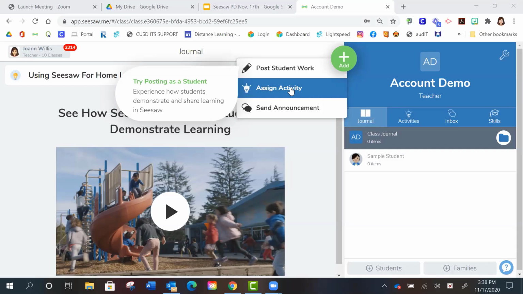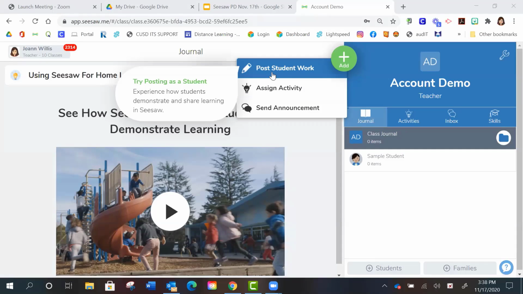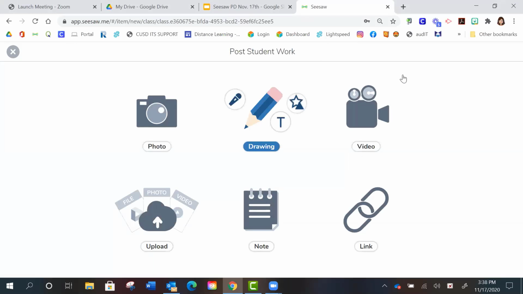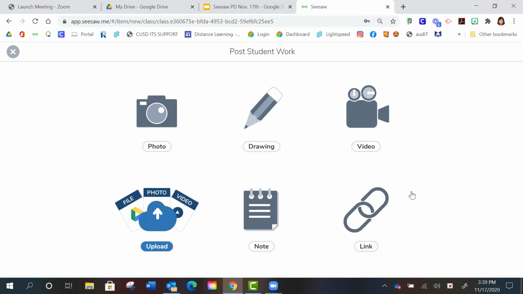So when you go to, or actually, I'll show you the student tools first. I'm remembering Courtney and I talking about what we're going to do. So this is what your students would see if they went into that post student work. They have all these different tools that they can use, but you also have this when you want to create your own activity for them.